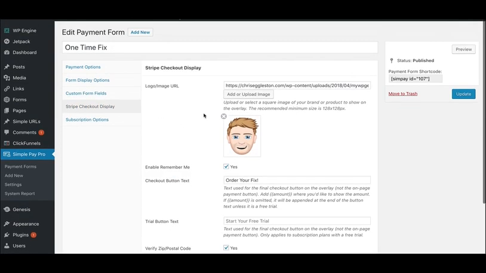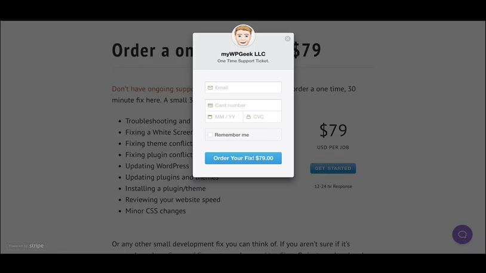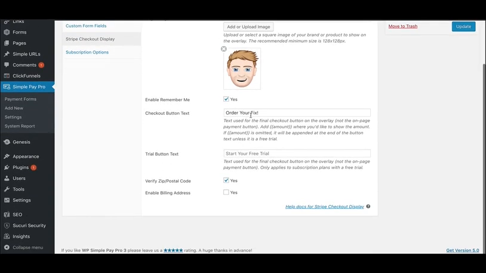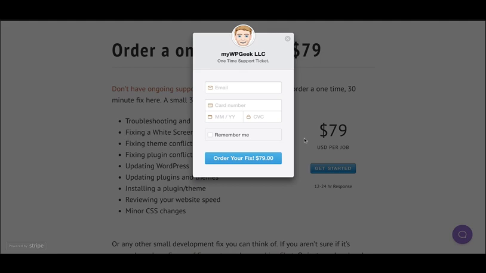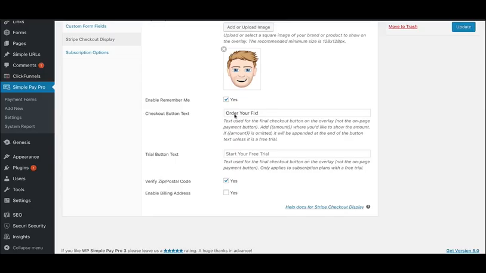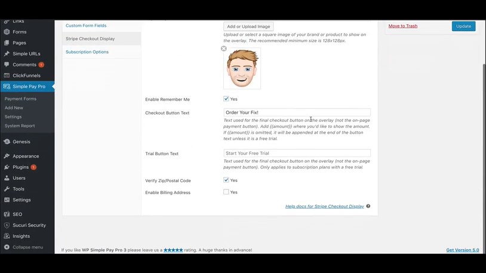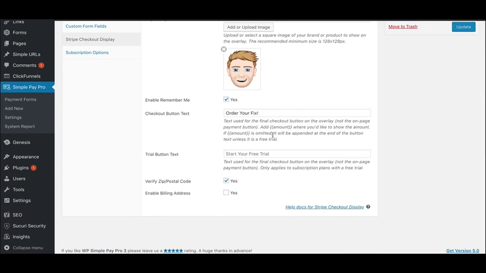Again, this is more of designing the pop-up or whatever the checkout process looks like. So there's my logo uploaded. This is button text. So we'll look at that. Order your fix, and then it shows the amount because I have that option selected. So order your fix, and then if it was a trial, this is what the trial button text would be, but it's not, so I don't have any text there.